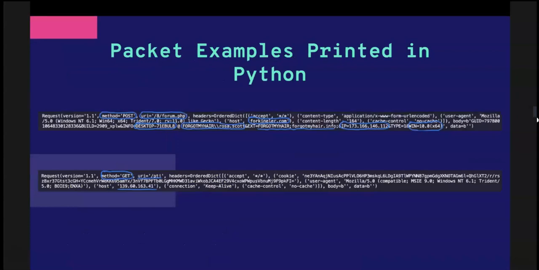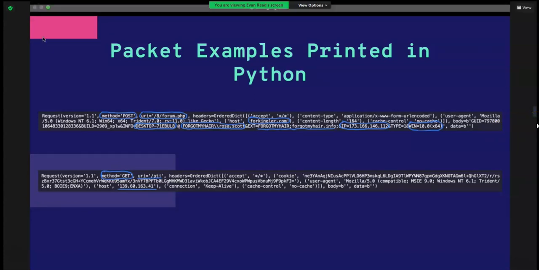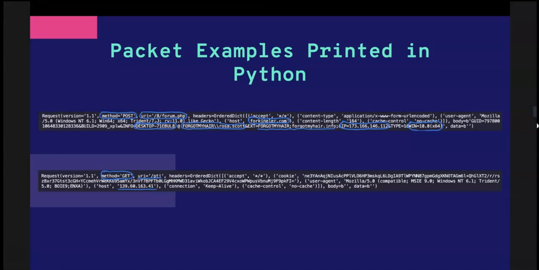And so these are some of the packet examples that were printed in Python. Can you guys see those okay? I tried to make them slightly bigger. That first one, you can see it's a POST request, and the URI info is /8/form.php. And then at the end, we even have the information that they tried to pass, which is that data exfiltration with the computer name, domain name, and username. And it's even got the host over there, which is forkaneller.com.